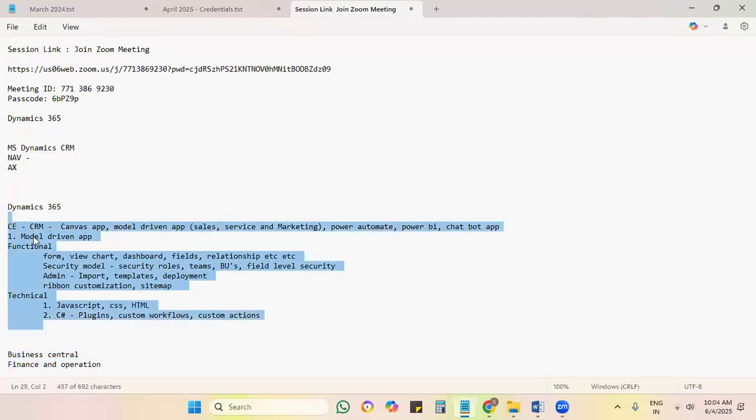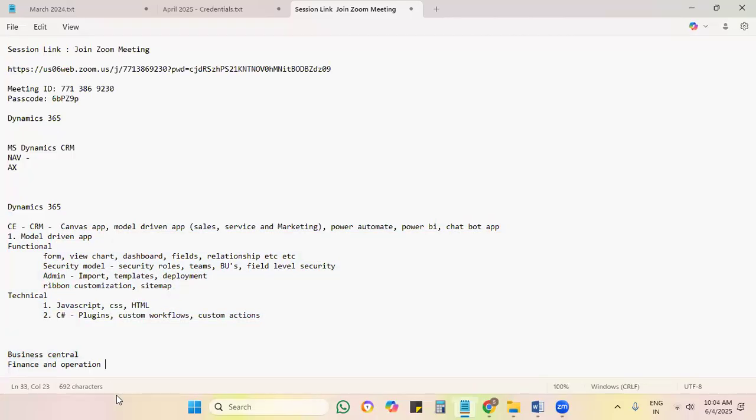So these two other topics, Business Central and Finance and Operations, they don't have any relation with the Power Platform, right? No, no, it's altogether a separate thing. Okay. And licensing and everything is also separate. It's a separate thing altogether.